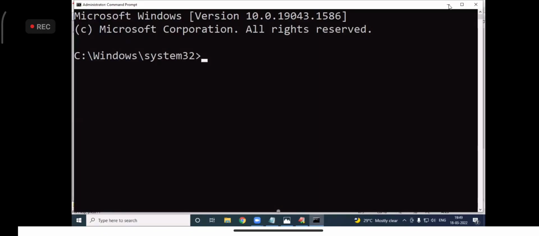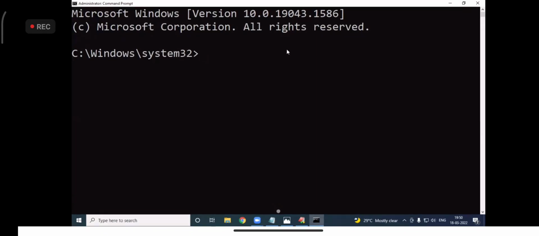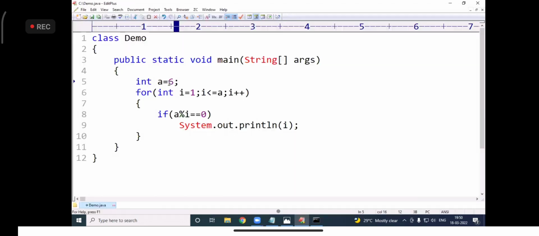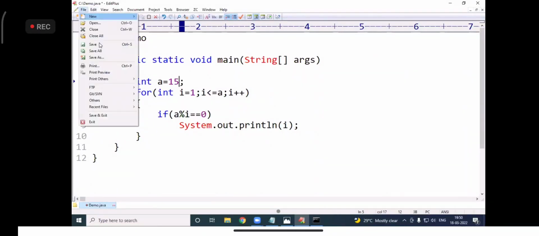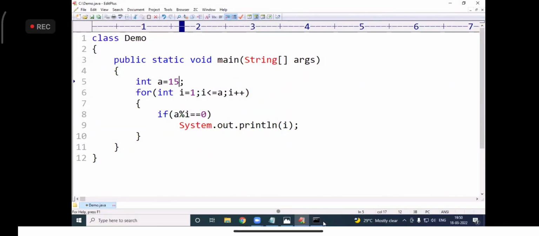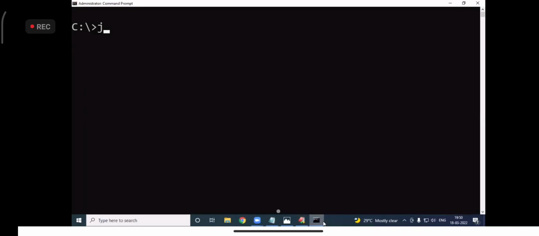See, if I compile and execute: javac demo.java, java demo. See, 1, 2, 3, 6. Suppose here 15 if I write. File, save. 15 factors comes. Program remaining same. See, 1, 3, 5, 15.